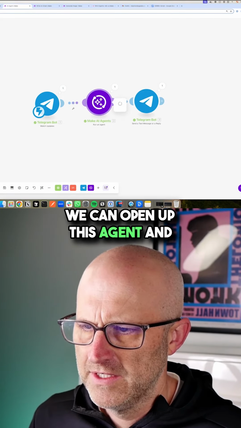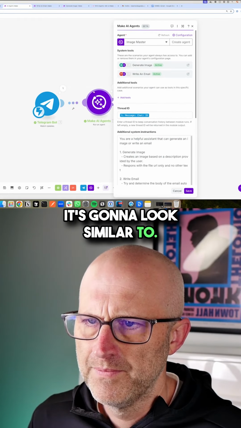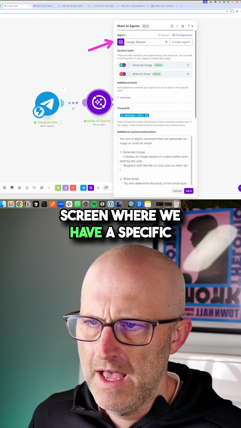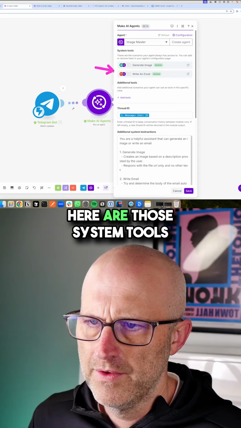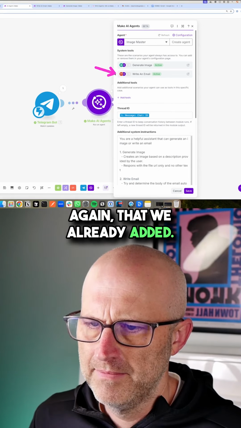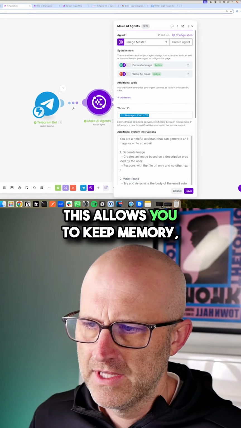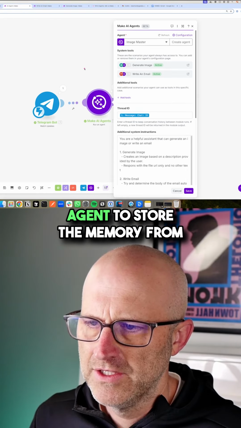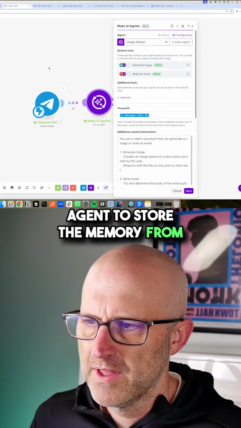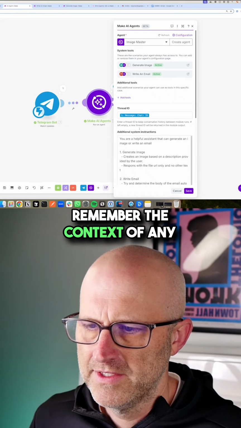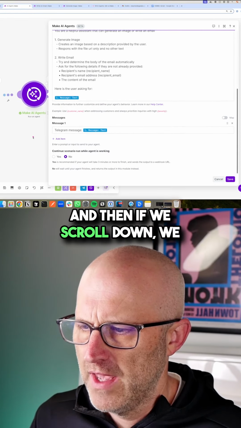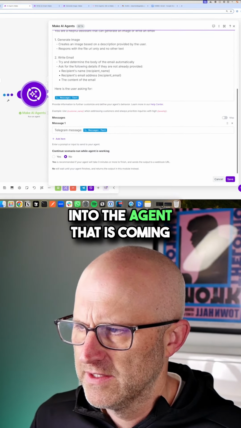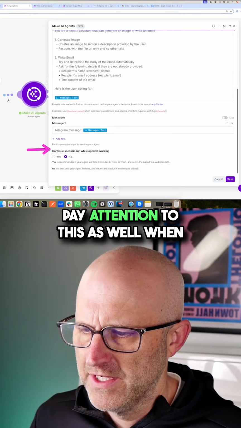Again, we can open up this agent and take a look. It's going to look similar to the configuration screen where we have a specific agent that we selected. Here are those system tools, again, that we already added. You're going to pass in a thread ID. This allows you to keep memory. So we're passing in the chat ID from Telegram. That allows the agent to store the memory from the conversation so that it can remember the context of any conversation. And then if we scroll down, we have the message that we send into the agent that is coming from the trigger.